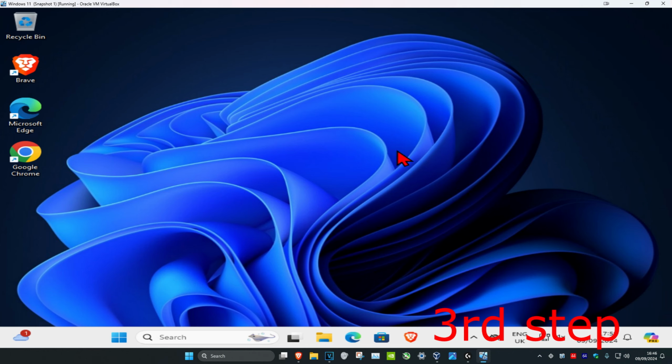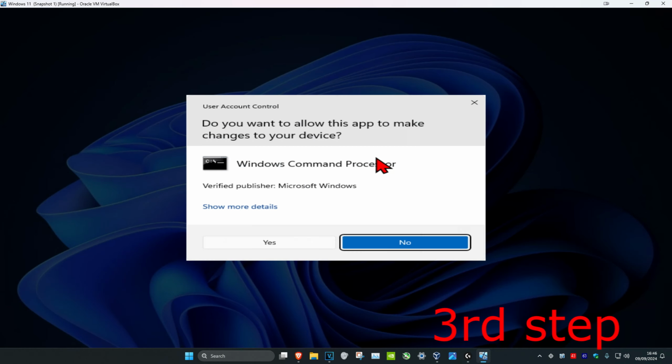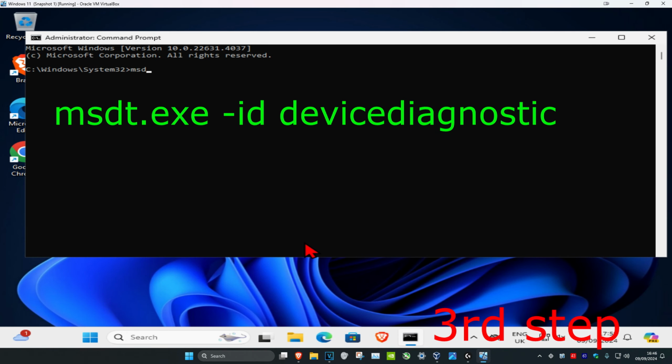And now for the next step, you want to head over to search again and type in CMD. Then you want to run it as administrator. And then click on yes. And now once you're on this, you want to type in msdt.exe space -id space device diagnostic and click on enter.